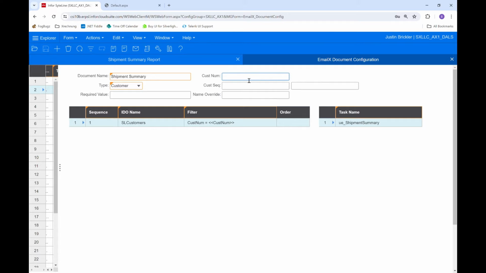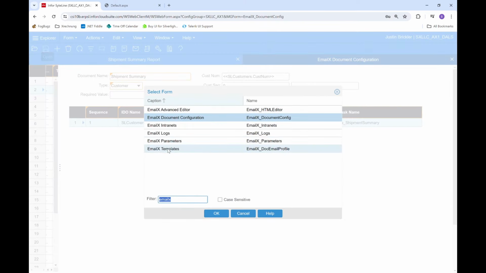These two fields determine how EmailX links to the actual document profile. I'm going to add in the same data here to get one record. Now that our document is completely configured, let's go ahead and go make a template for it. Now I'm going to go over to the EmailX templates form and create a template for our new document.